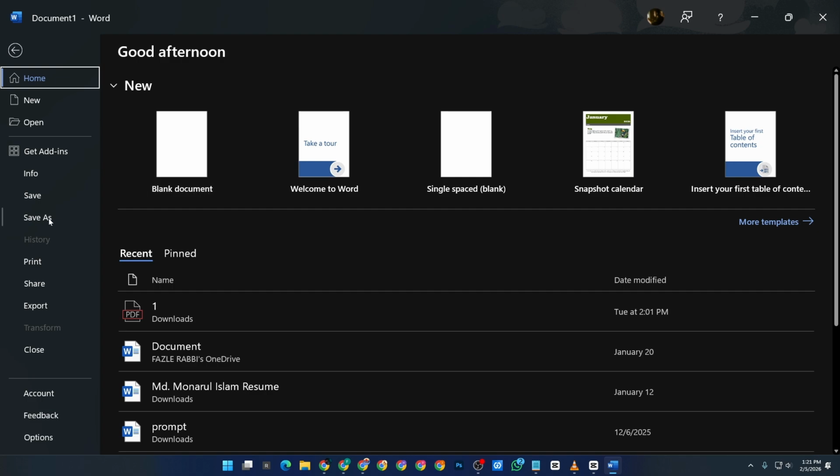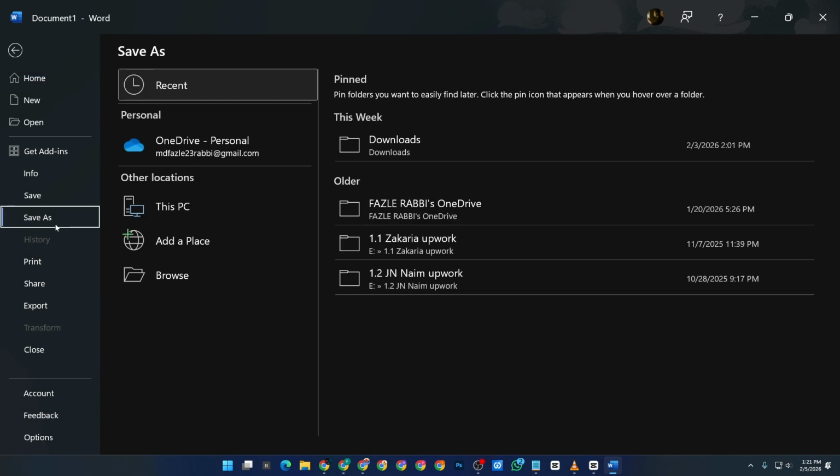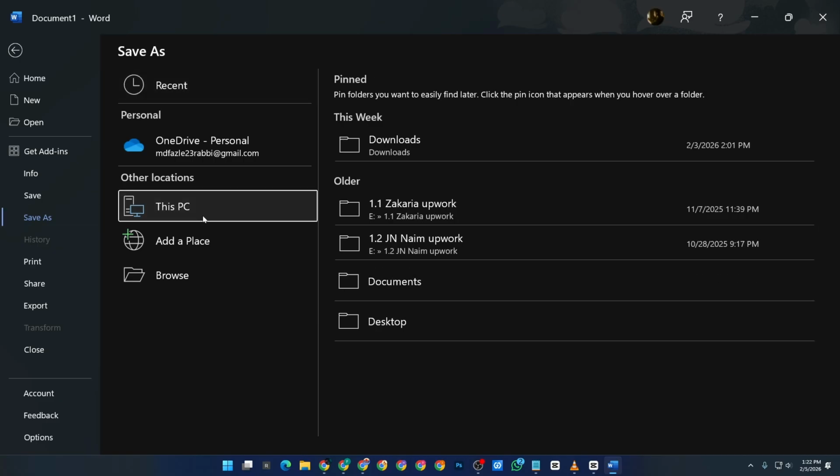Next, click on Save As. This step is important because it lets you choose where the file will be saved, not just save changes to the current location. When the Save As screen appears, you may see OneDrive selected by default. To change this, look for This PC and click on it. Choosing This PC tells Word that you want to store the file on your computer instead of the cloud.